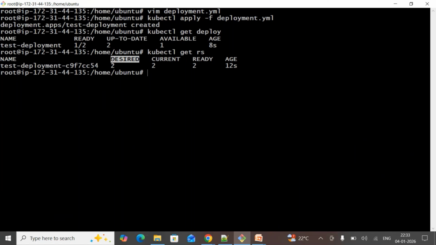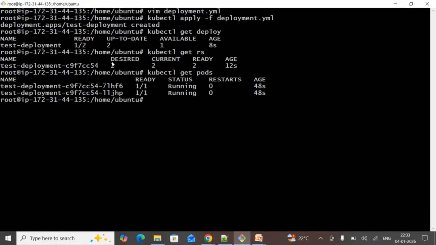Now if you go ahead and say kubectl get pods, who has created the 2 pods? Look at the naming convention here. This is the deployment name, and this is the ReplicaSet, and this is the pod name, which is a random name given by Kubernetes. Now who created these pods? The Deployment has created these pods. Who is the parent of this pod? A ReplicaSet. Who is the parent of this ReplicaSet? The Deployment object.